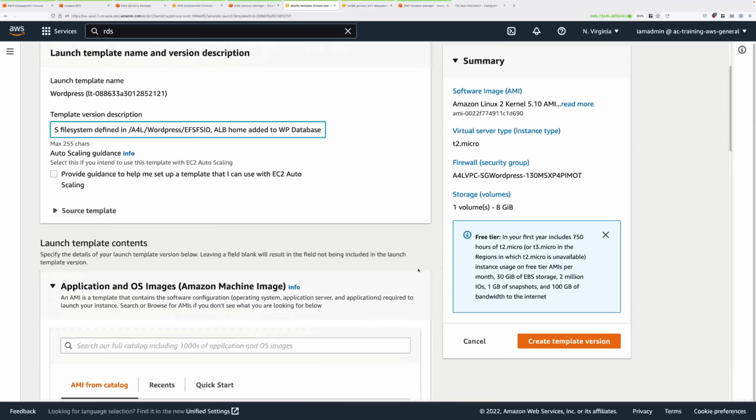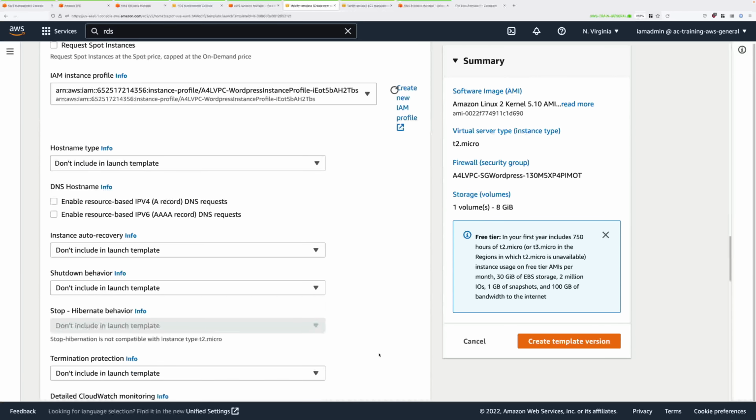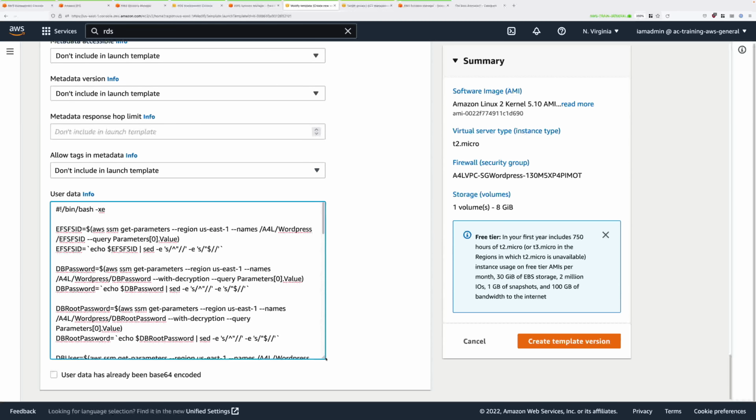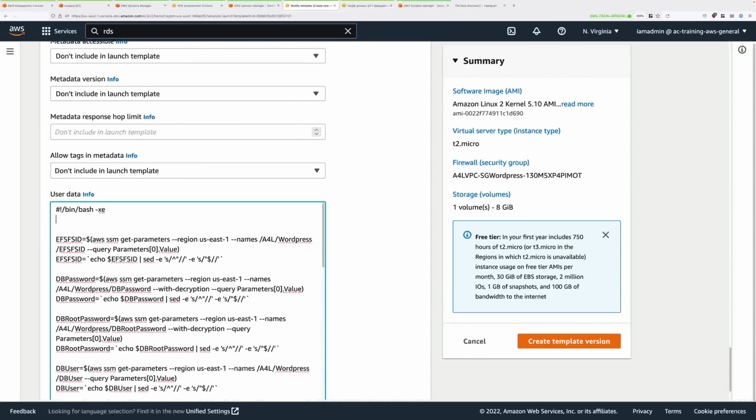So again, scroll all the way down to the bottom because we're using an older template as the foundation for this one. All of the values will be pre-populated. Expand advanced details and scroll all the way down to user data. And then just expand this text entry to make it slightly easier to interact with. As with the previous step, position your cursor at the end of this top line and press enter twice.